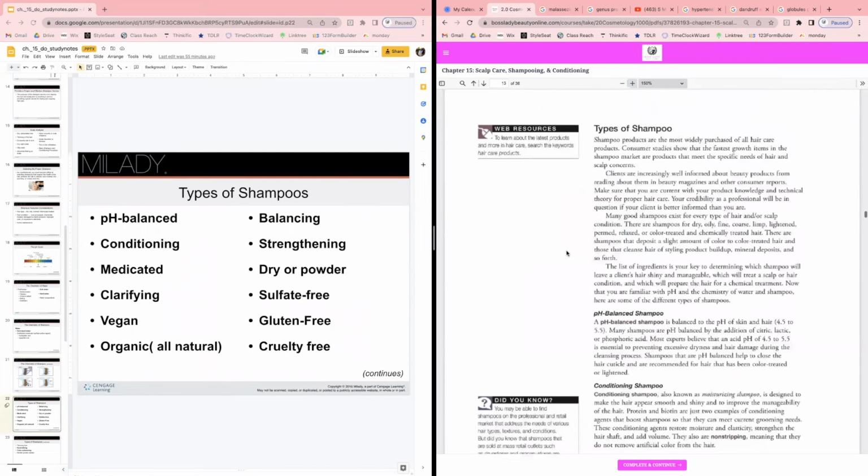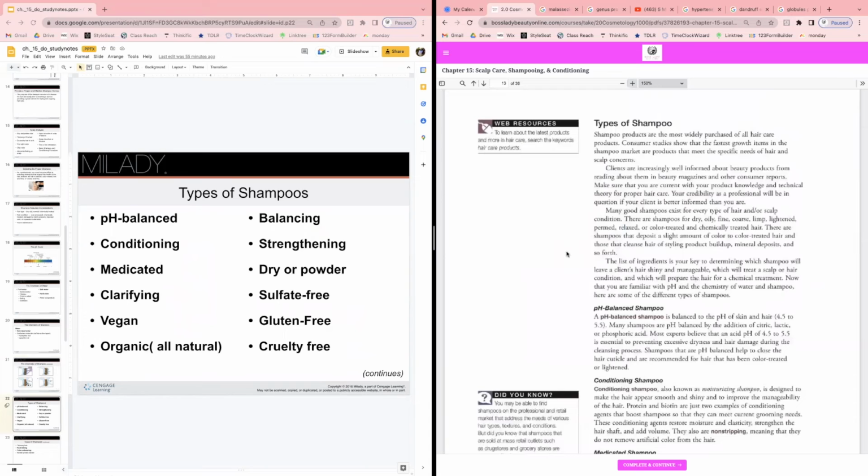The different types of shampoos: you have the pH balanced shampoo, strengthening shampoos, medicated shampoos, clarifying shampoos, sulfate free. Sulfate free has become more popular over the years because sulfates are not that good for the hair. You have vegan shampoos, which have also become popular with the vegan trend. I can't say it's a trend anymore, but it's a lifestyle. I used to be vegan, so I know.